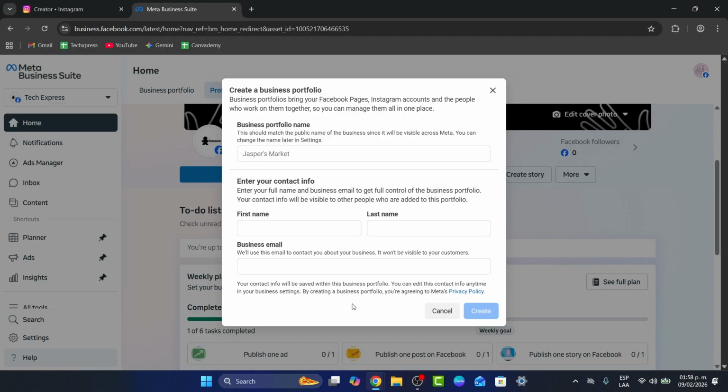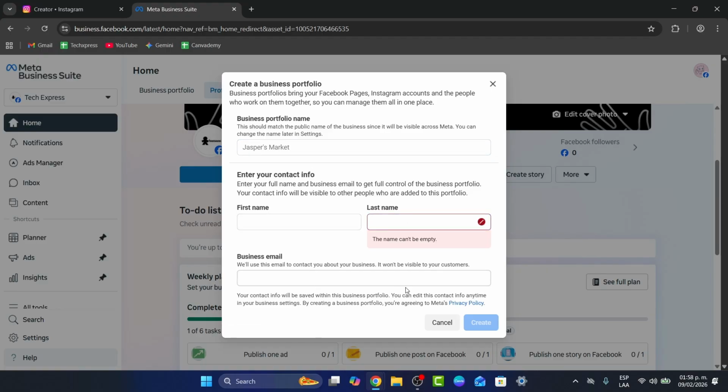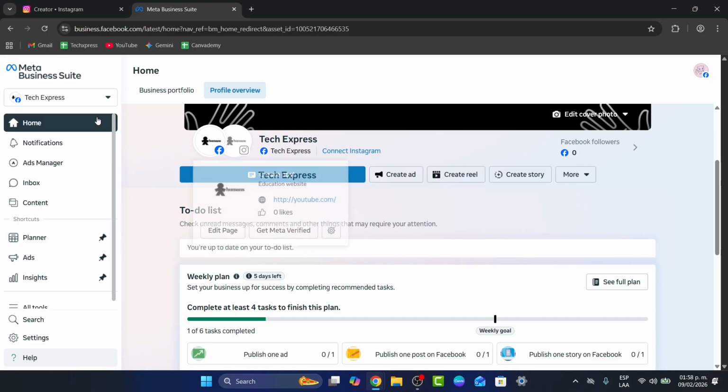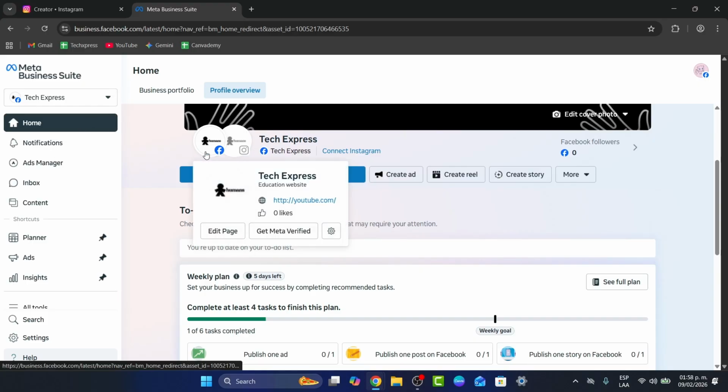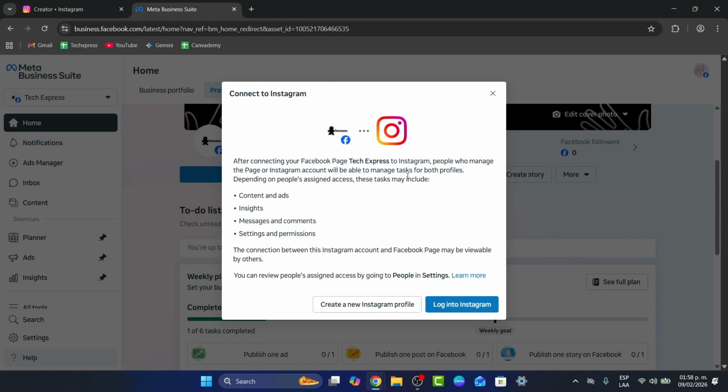In my business portfolio, you can create a business portfolio name, your first and last name, a business email address, and create that. Automatically, it's going to generate a Meta Business Suite with an actual account that you currently have, whether that be a Facebook or Instagram account. Now, in my case, I already have my Facebook account, so instead of creating another portfolio, I'm going to be importing my Instagram account connected to the same Facebook account.